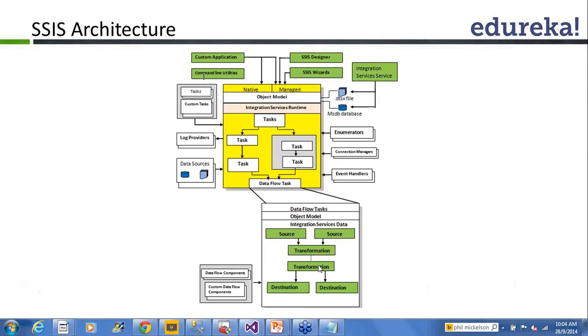Or someone says that in the input file, I have a sale invoice transaction, and I have a sales amount column and a quantity column. What I want is the total amount. So what is the total amount? Total amount is nothing but sales amount multiplied by quantity. Those kind of transformations you can do in the transformations part.